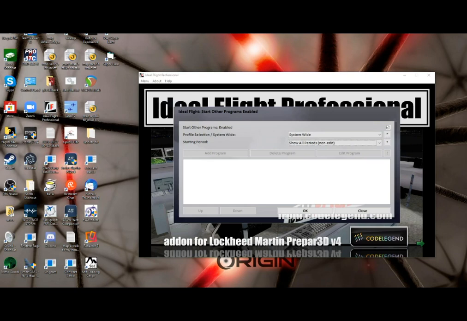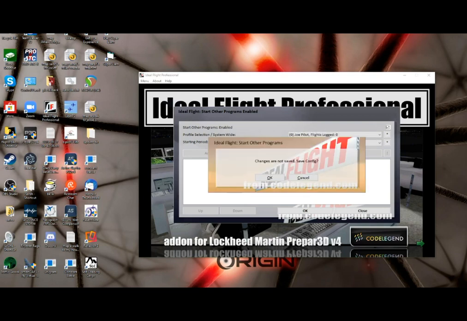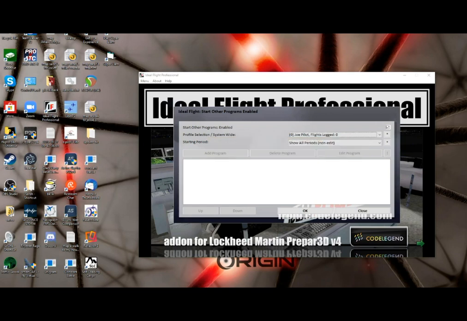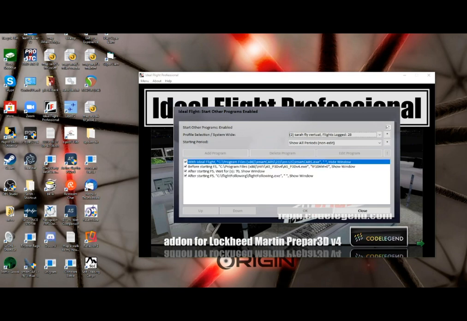Starting period combo box, show all period. Non edit. System wide, start button, starting period. Profile selection, system wide combo box, system wide collapse. Ideal Flight, start other program. Changes are not saved, same config. OK, cancel, OK button, press. Combo box, 0 to pilot. Flight slot 1 Sarah WWV. Flight slot 2 Sarah fly virtual. Flight slot 3 Sarah pilot side pilot. Flight slot 4 Sarah fly virtual 2. Flight slot 2 Sarah fly virtual. Flight 4 Sarah fly virtual 2.